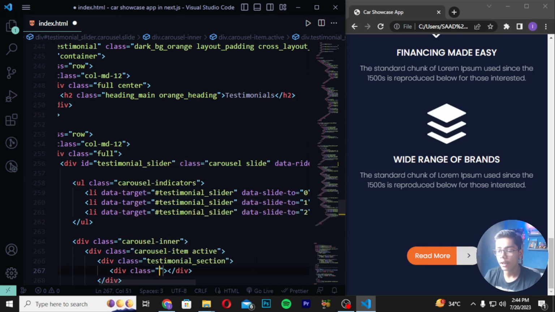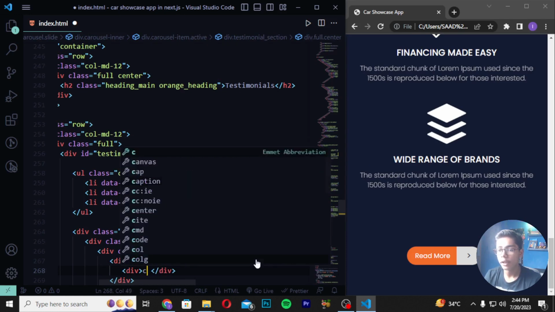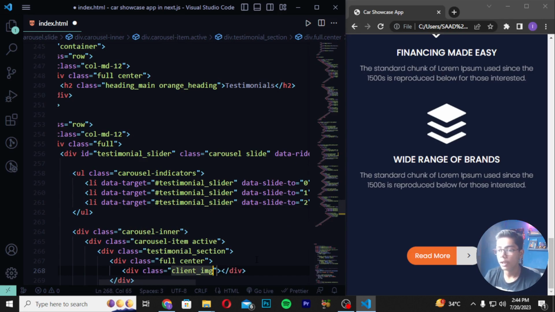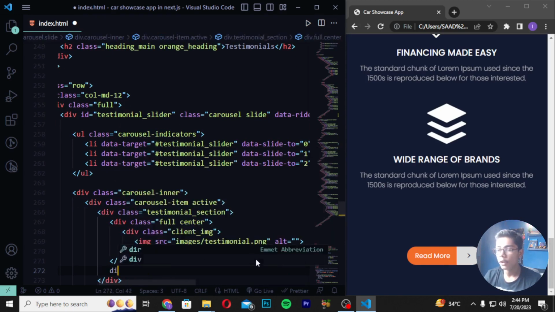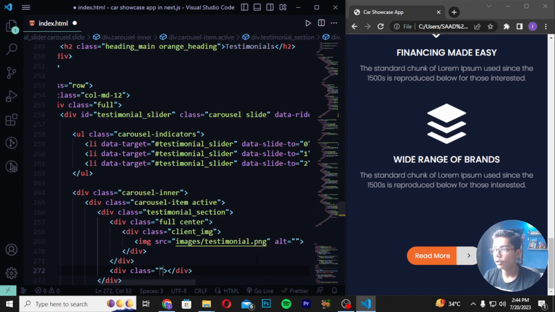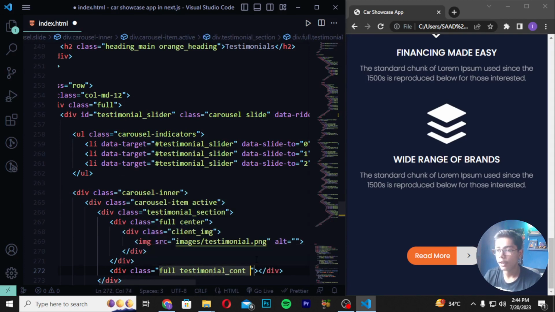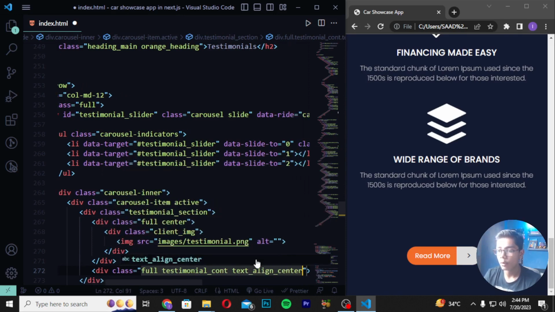Then you have to now move down, create div class full center. Then I will be just moving down, create div class and write here client_image. Then you have to just move down after this tag and create images slash and write here testimonial.png. Then you have to create div class and write here a tag which should be like full testimonial. Then I will be now writing here content like this, write here text-align and write here underscore center.